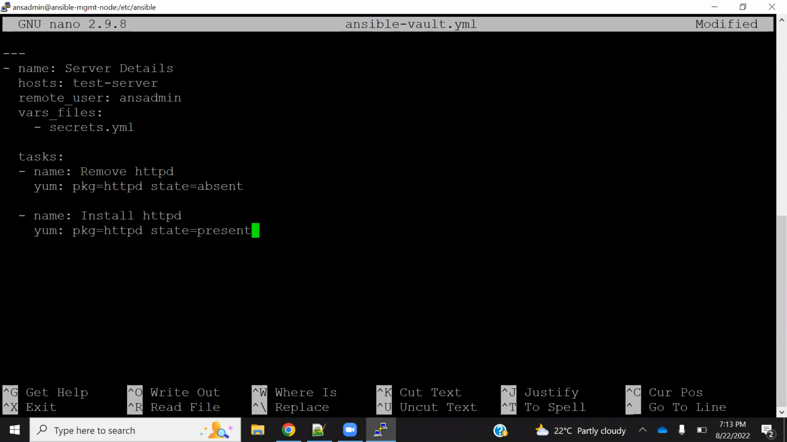Now name, it says server details. You can give any name of your choice. Host, I'm running it on test server. Remote user for me is ansadmin. And I have a variable file, secrets.yaml. This has two tasks. One, it will remove the HTTPD server, and then it will install the HTTPD server.